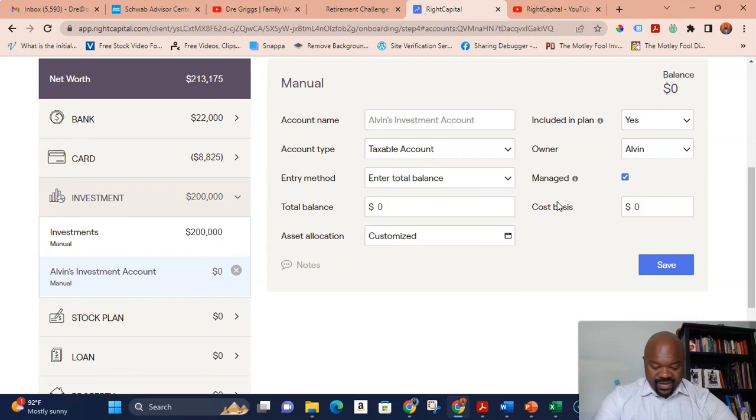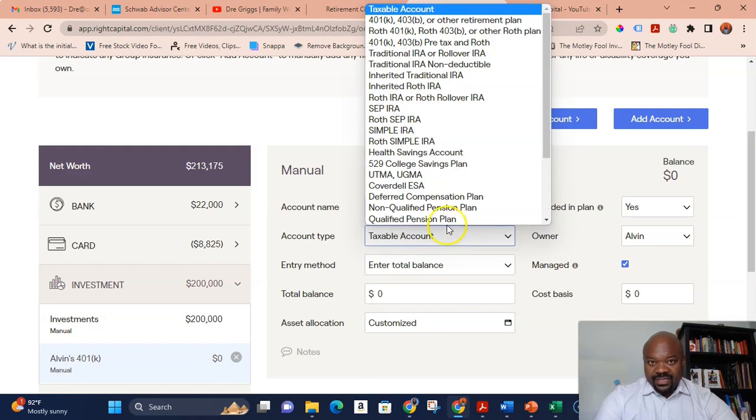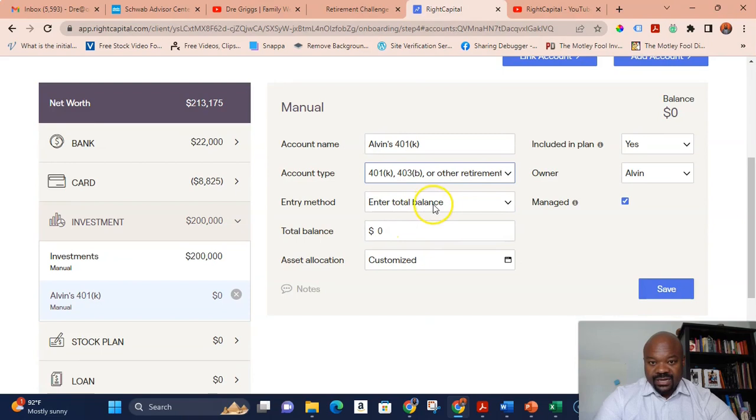And then we have our 401k, and that is just Alvin's. So we'll say Alvin's 401k. So this one, we'll just come here, as you see, click on that bar, 401k, so it knows how it's structured. And then we're just going to enter the total balance. The total balance was $250,000.